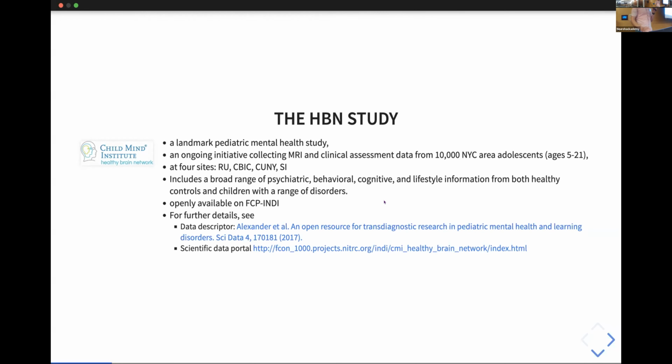And it includes a broad range of behavioral, cognitive, lifestyle information as well. The imaging data is all openly available. You don't need a data usage agreement to access it. You don't need to pay anything. It's just on S3, on FCP Indy. And for further details about the original HBN study, you can see the data descriptor, which is linked there, or their helpful scientific data portal, which is linked there.